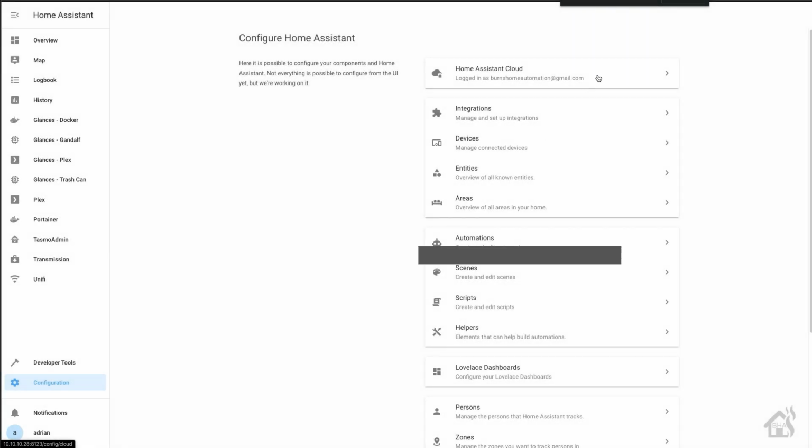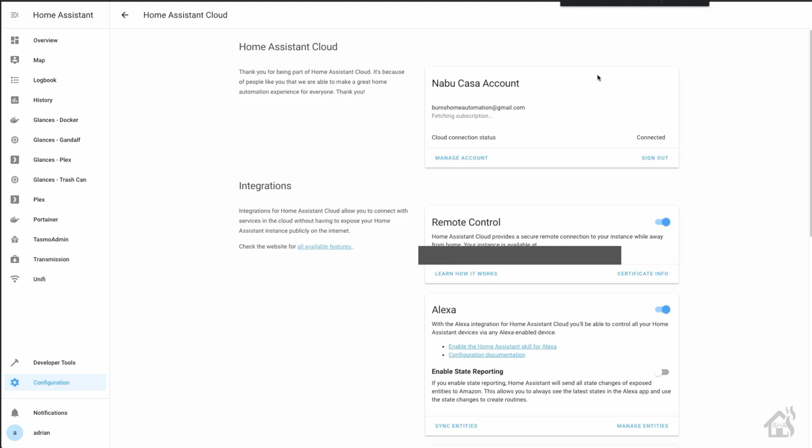Once you have signed up for Nabu Casa, you're ready to enable cloud in the configuration. So at the top there, we're going to click on Home Assistant Cloud. And as you can see, I'm already signed in. If you weren't, you would be able to sign into your Nabu Casa account there. Once you do that, in the section where it says Alexa, you'll want to make sure that you enable that by hitting the little toggle button next to Alexa, then you're good to go.